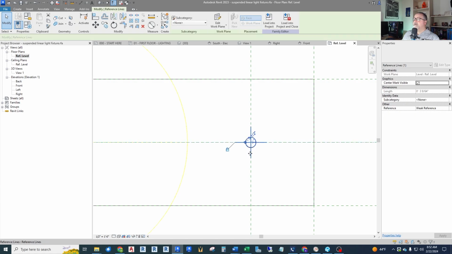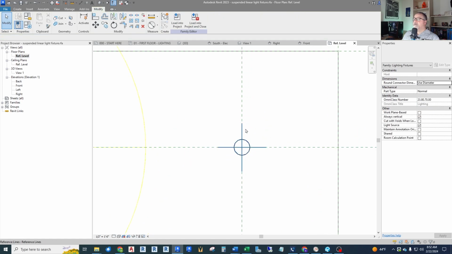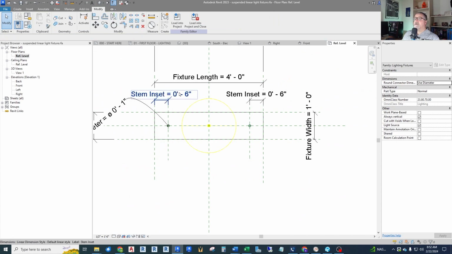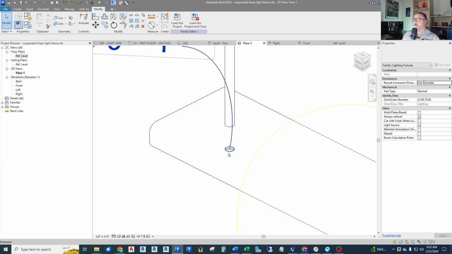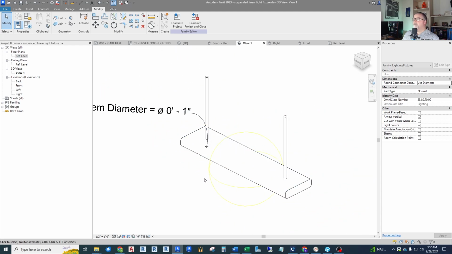As you can see, now it's already pinned up and down, but it's not pinned right and left. So let us go to align there, and let's get that locked. So now we are locked. And if you look at our 3D view, both stems are there. Now this is funny because the stem diameter is actually drawn down on the bottom, but that's okay. Still works.